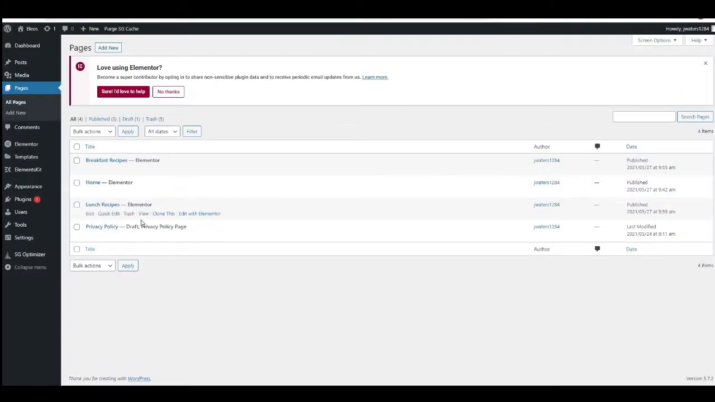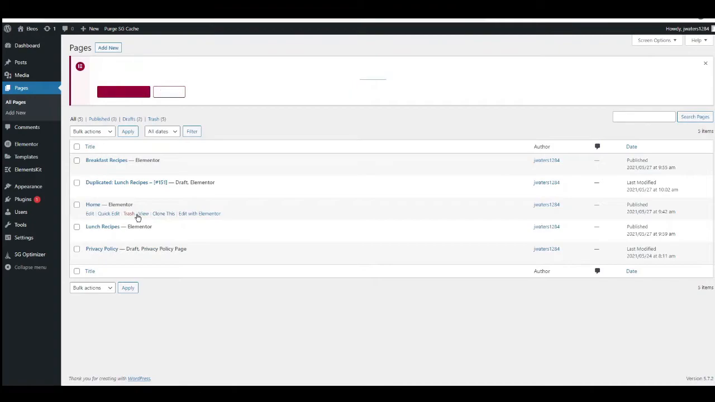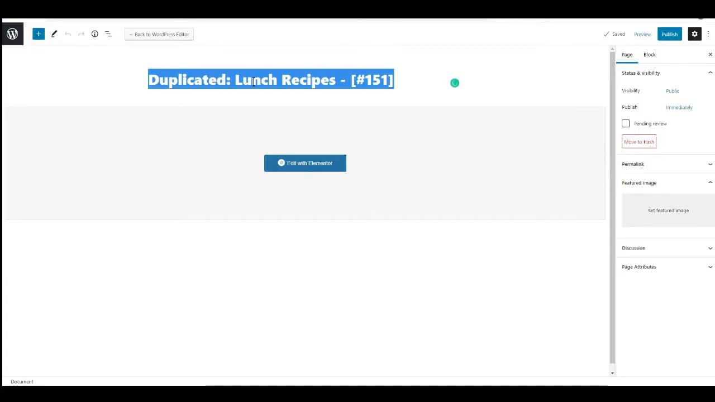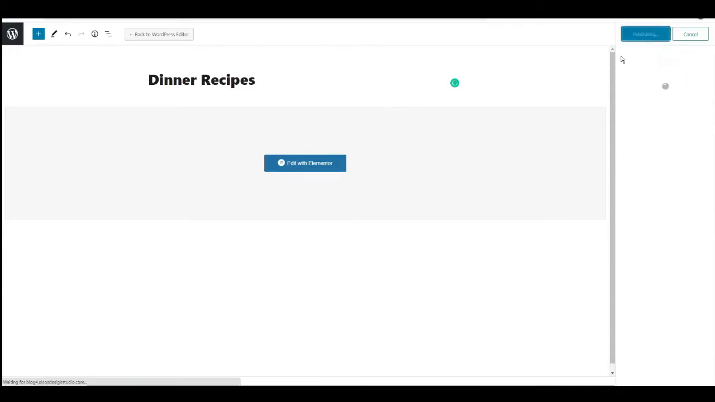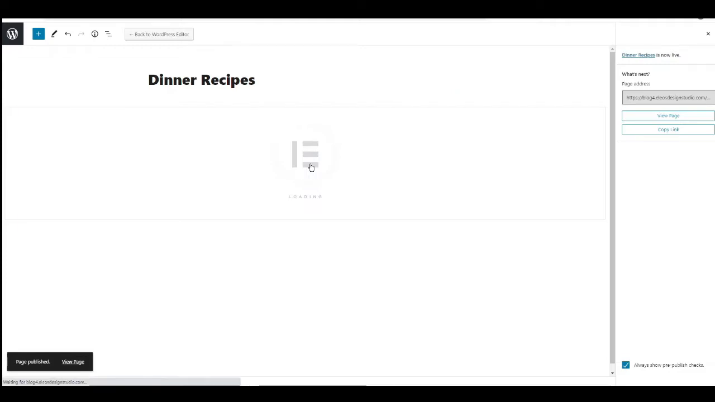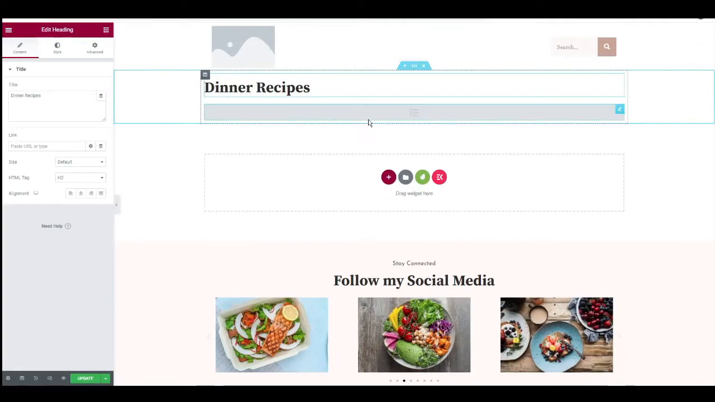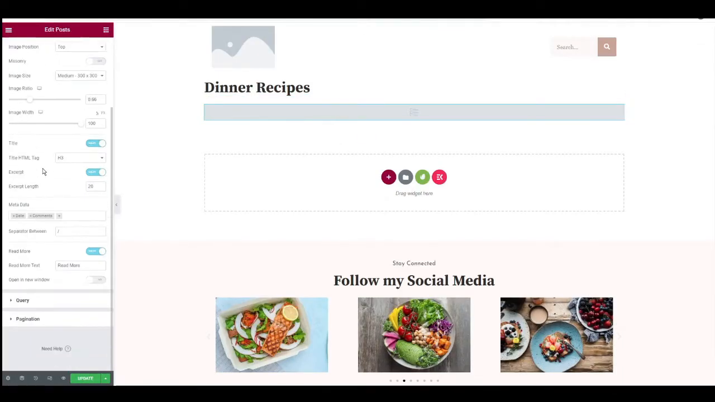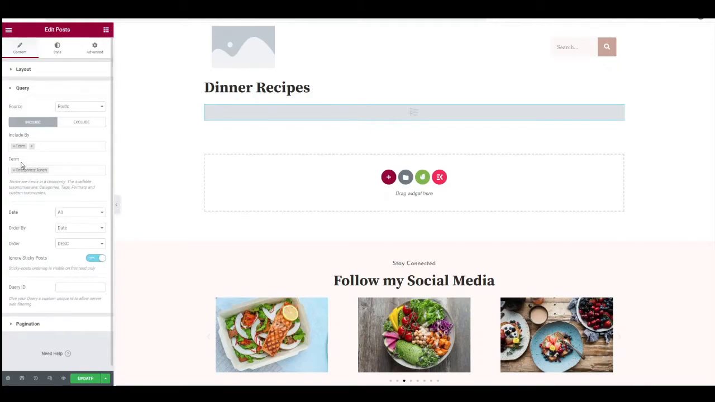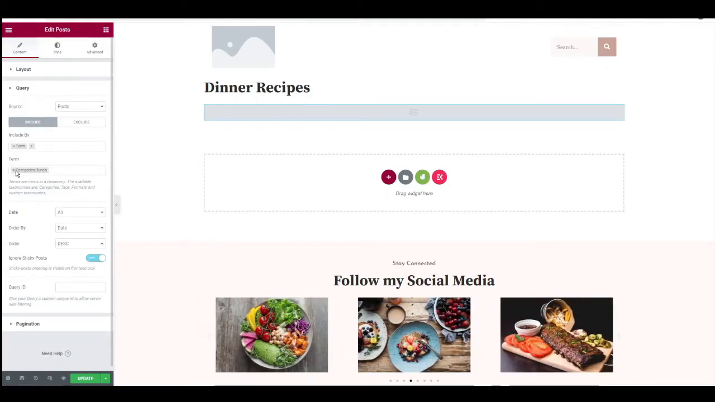Now just do the same for each of your categories. So go on to clone this, it doesn't matter which one you clone, either the breakfast or lunch. Clone this, go into it, change the title. For me this is going to be dinner recipes. Click on publish, publish again, and then edit with Elementor. Change the title, click on the grey box, scroll down to query, make sure term is in there, get rid of that category, and then assign the category you want.